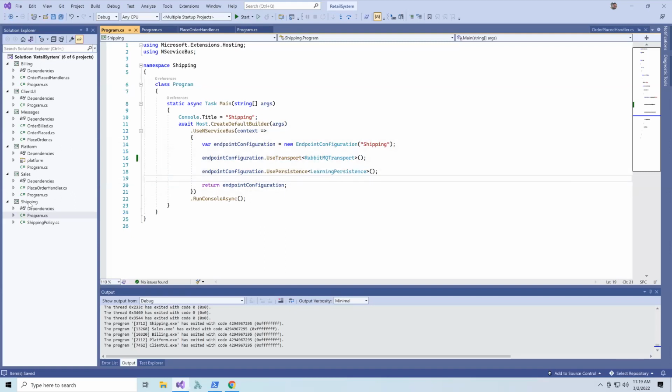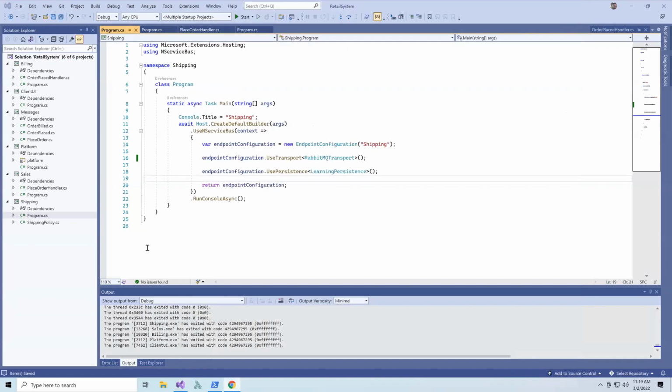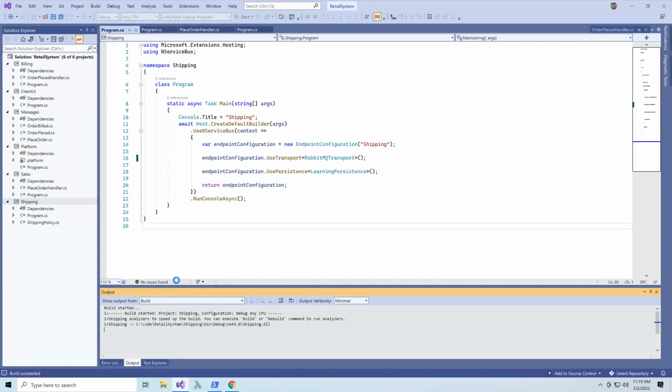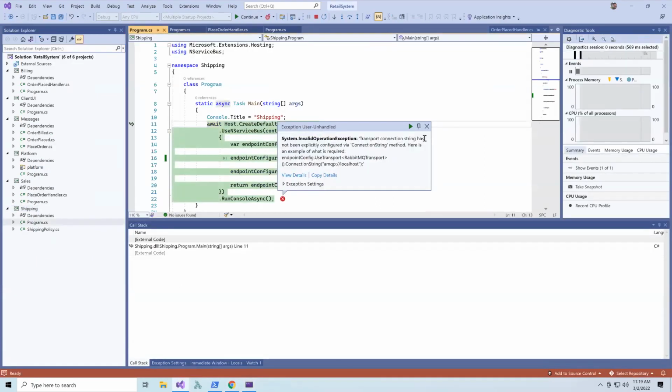So let's use shipping as a test case. Let's just run the shipping endpoint. We'll also look at what happens over here in the RabbitMQ window. So I'm just going to debug the shipping endpoint, and I'm sure we'll get an exception. And what is it? Transport connection string has not been explicitly configured via ConnectionString method. Here's an example of what is required: endpointConfiguration.UseTransport. It's telling us exactly what to do.